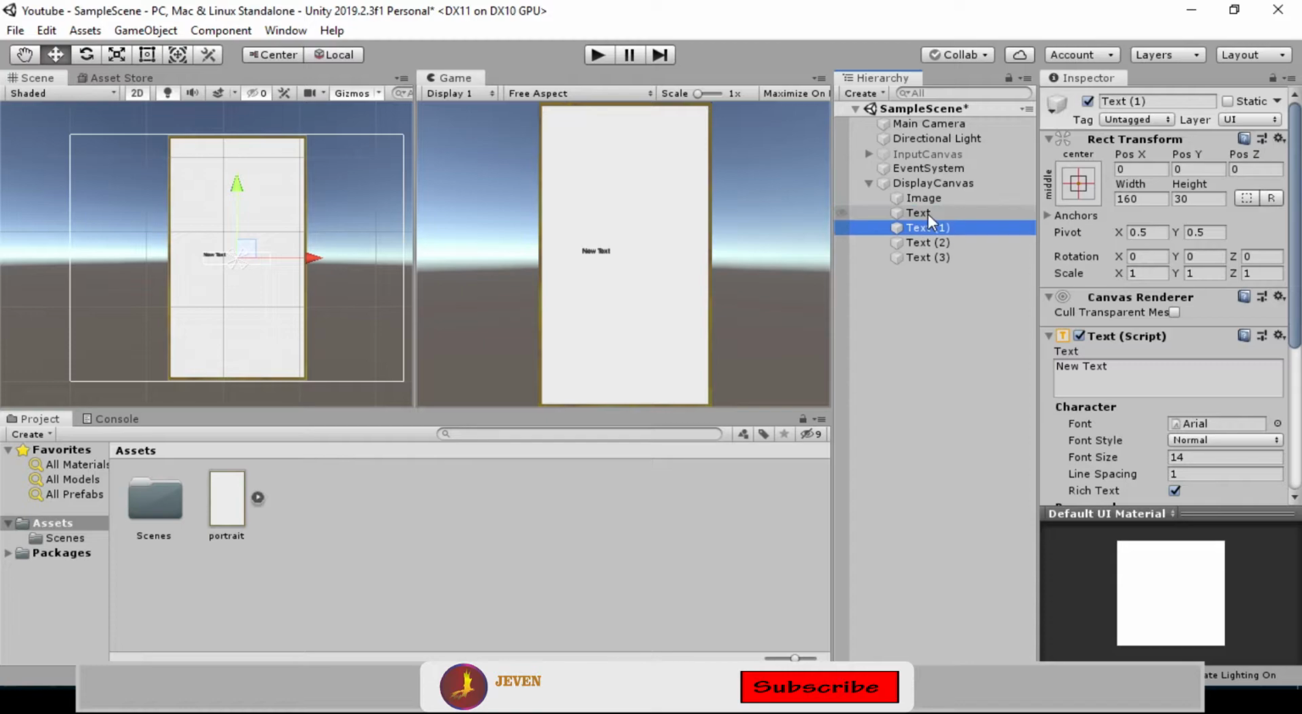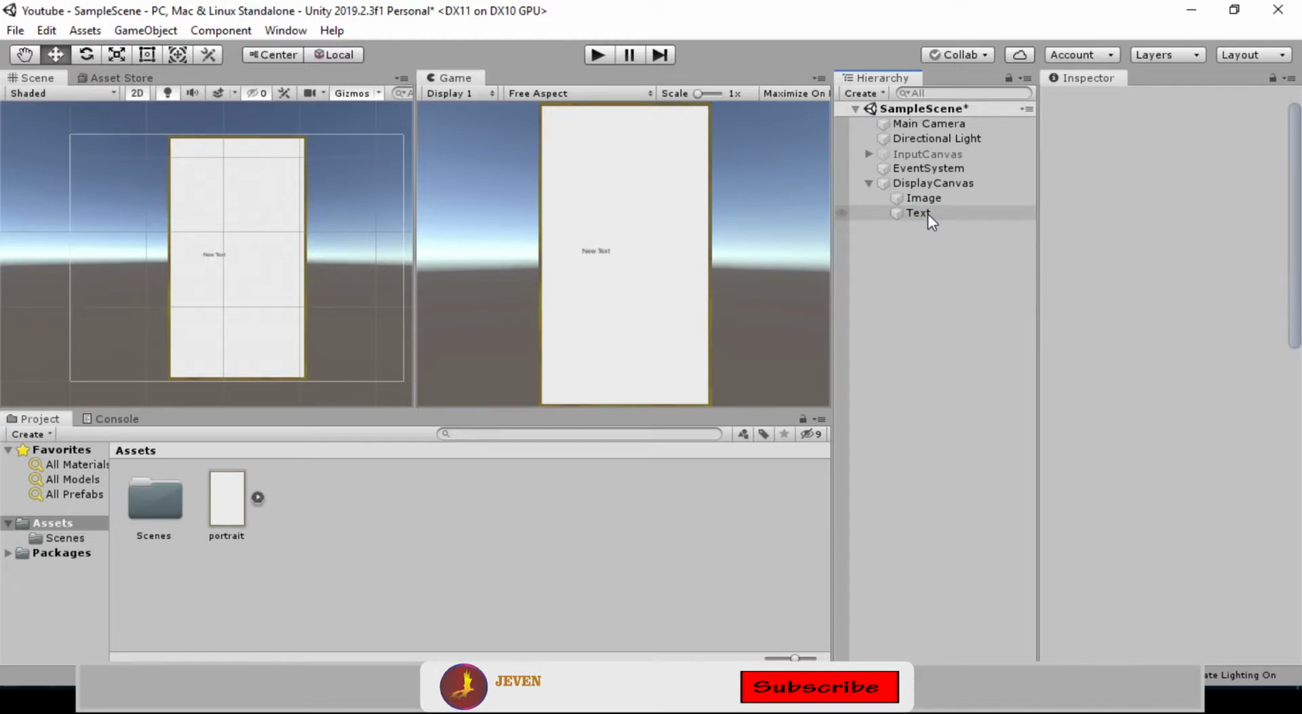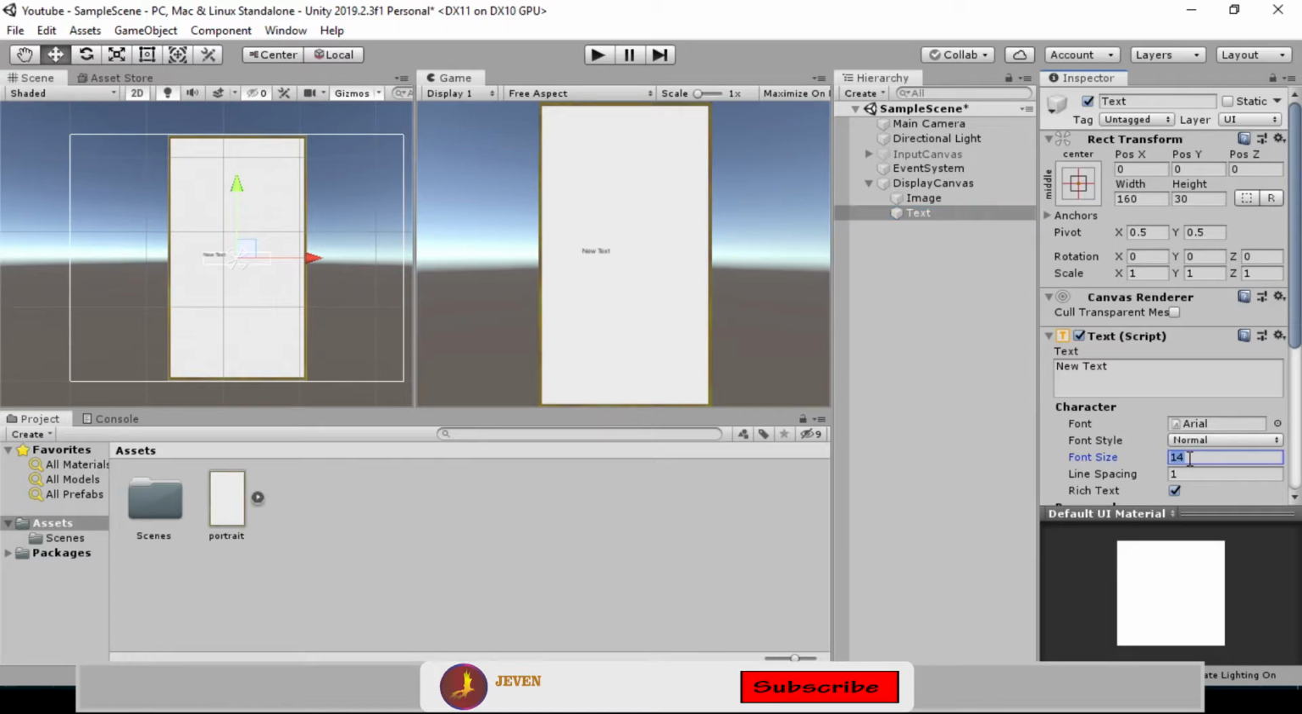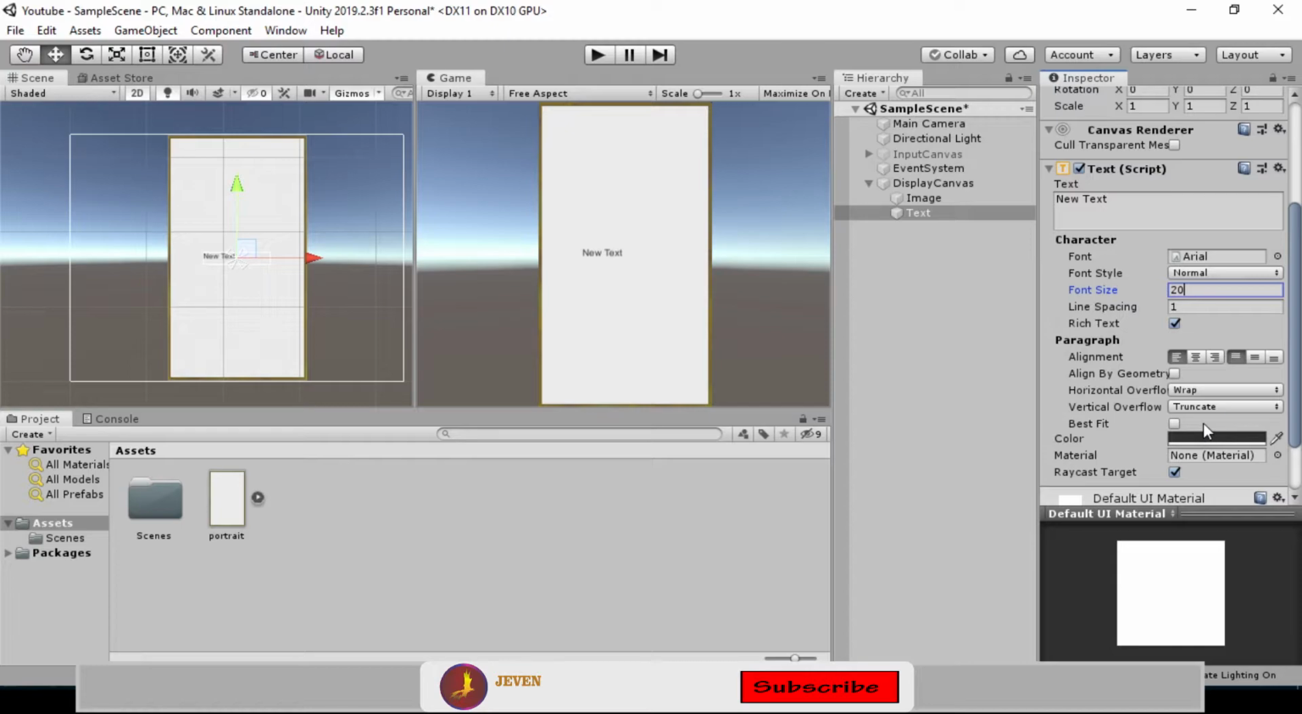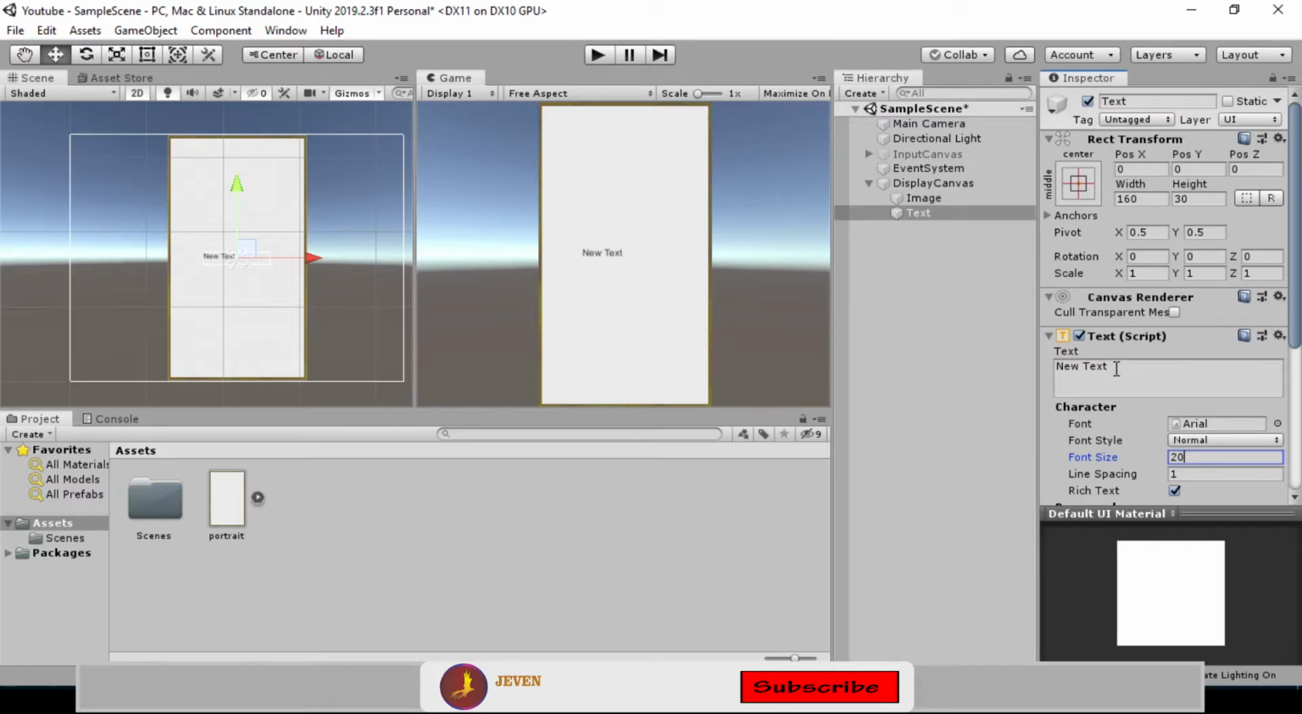Let me delete these 3 and set this one to be what I want. So let me make this 20. So we should do, and then I'm going to call this maybe name. Right, so I think this is visible, so we can position this maybe somewhere around there. Okay, let me see.